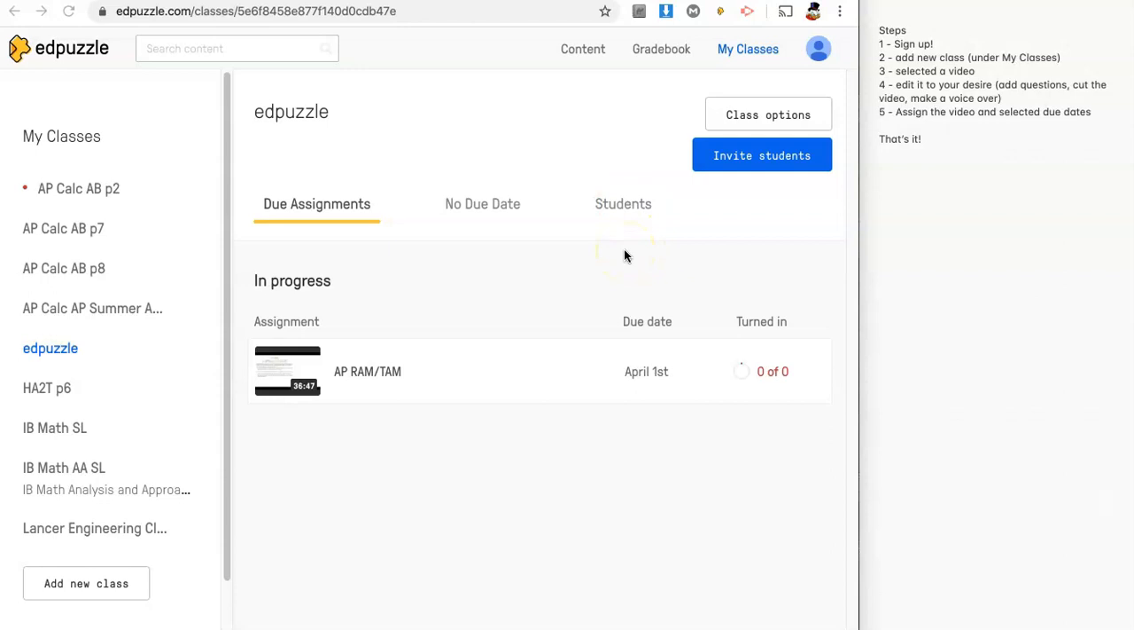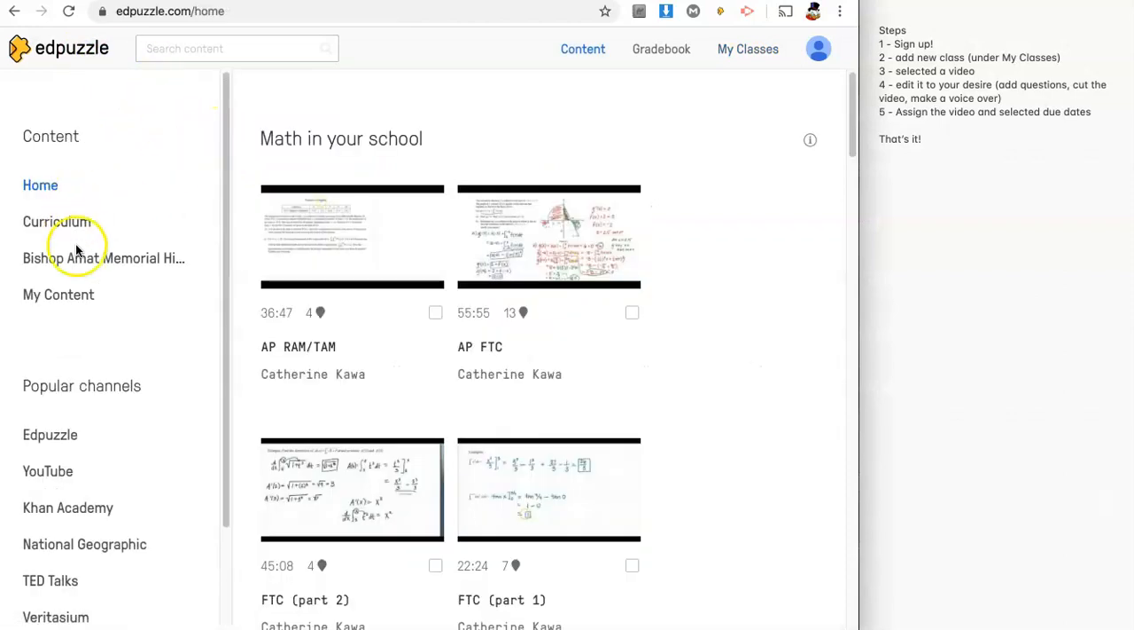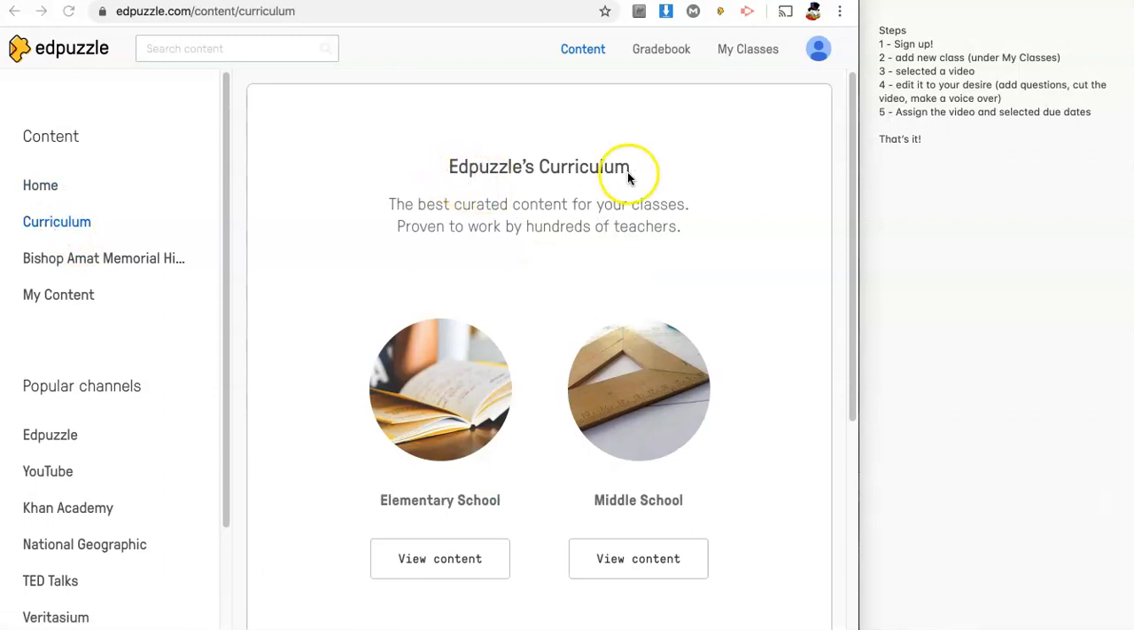You just find a video you like, assign it right away. So now let's go a little more advanced. I'm going to go back to Edpuzzle, and then we're going to look at some of these other tabs. So let's go by curriculum to show you what that does. Under Edpuzzle curriculum, Edpuzzle selects the best curated content for you.